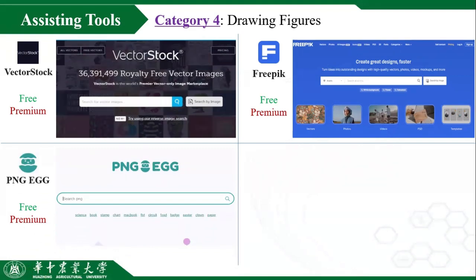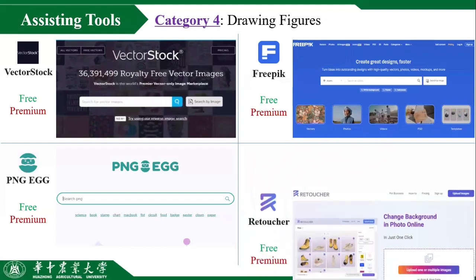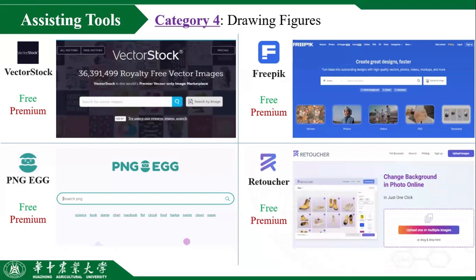PNG, they have without background, transparent background, and some also vectors. And Retoucher, this website, you can use it to remove background. You may change background or remove it all. You may make it transparent or change it to white, black, or as you want.